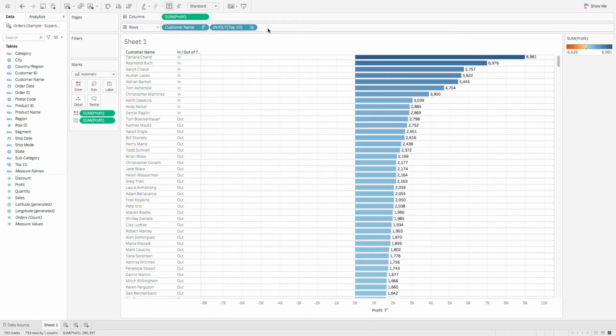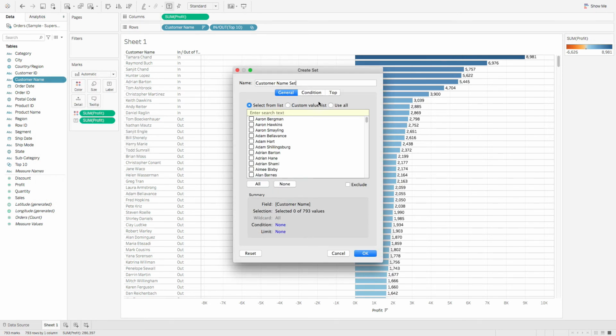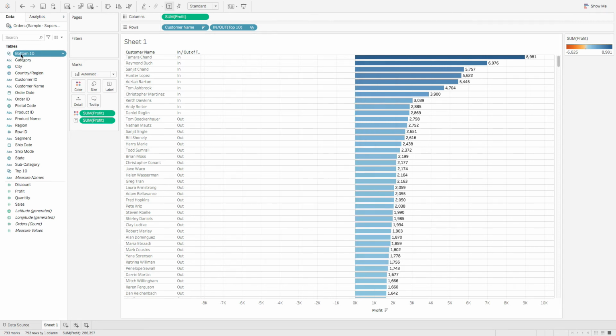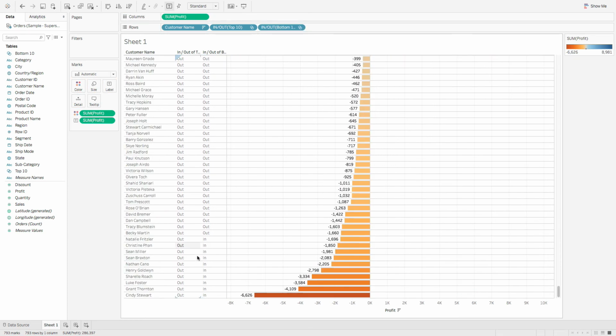And you can see by creating the set, we have these In and Out values. This lets us know that these top 10 are in the set and these are outside the scope of the set. Okay. So next, let's go to Customer Name again. We'll right click and say Create Set. Next, we'll go to By Field, but let's look at the bottom 10. And we can call this Bottom 10. We'll hit OK. And let's drag that in. And you can see all these are out. Let's scroll all the way down and the bottom 10 are in. Perfect. That's exactly what we want.